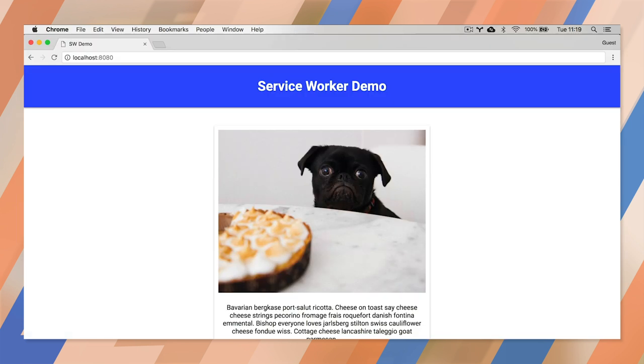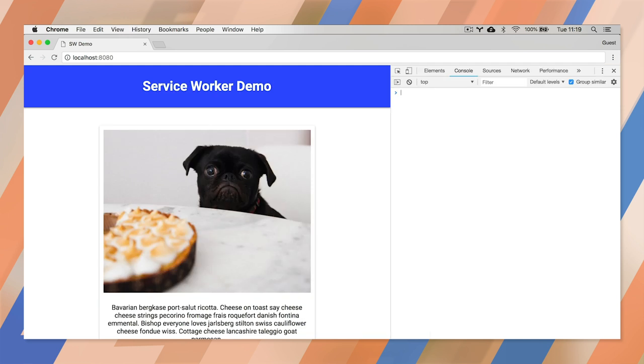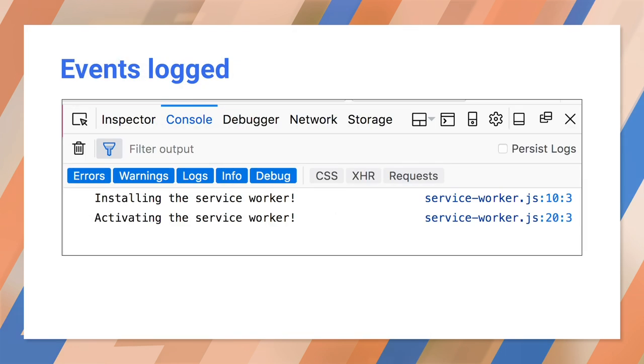Now, let's look at what we just did. Notice that there's nothing in the console yet. When I reload the page, you should see two messages in the console. One is the service worker installing, and the other is when it activates. If you see an error, check your install code and the service worker for syntax errors.